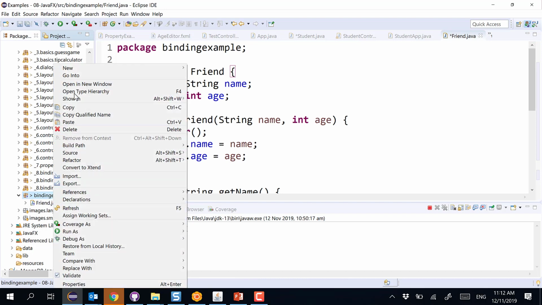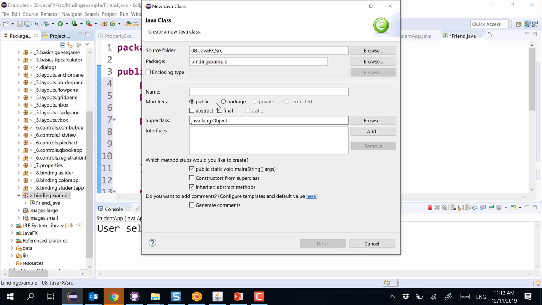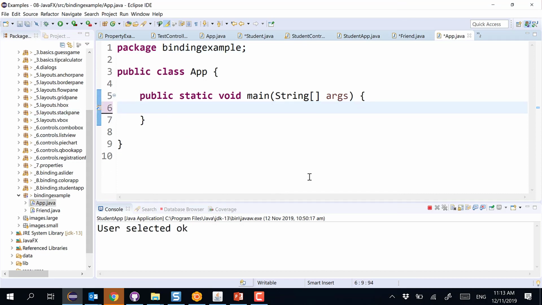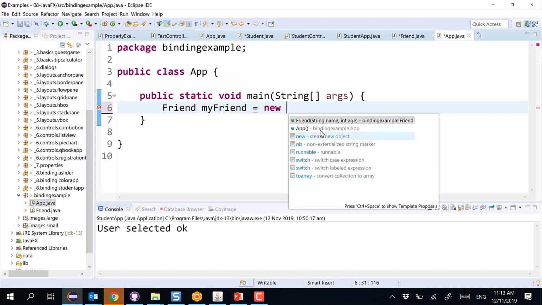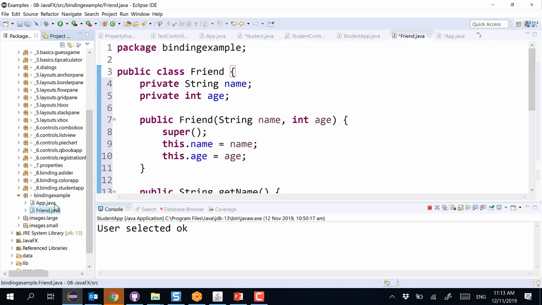Now, I can create a main method. Here is my app. And as you know, I can come here and say friend, my friend, new friend, then whatever I put here, for example. Here I create an object, and then let's put some toString here.